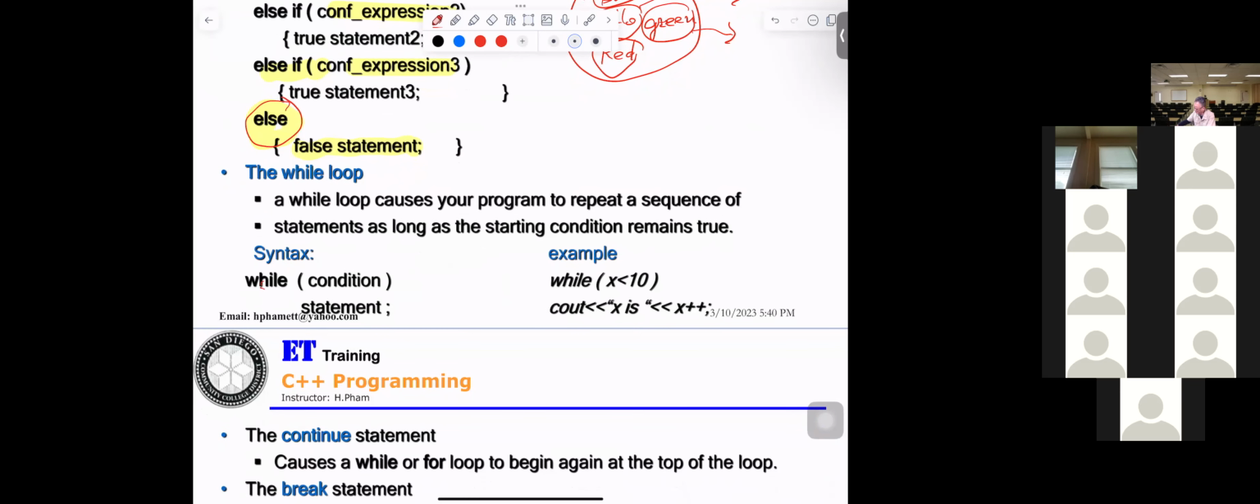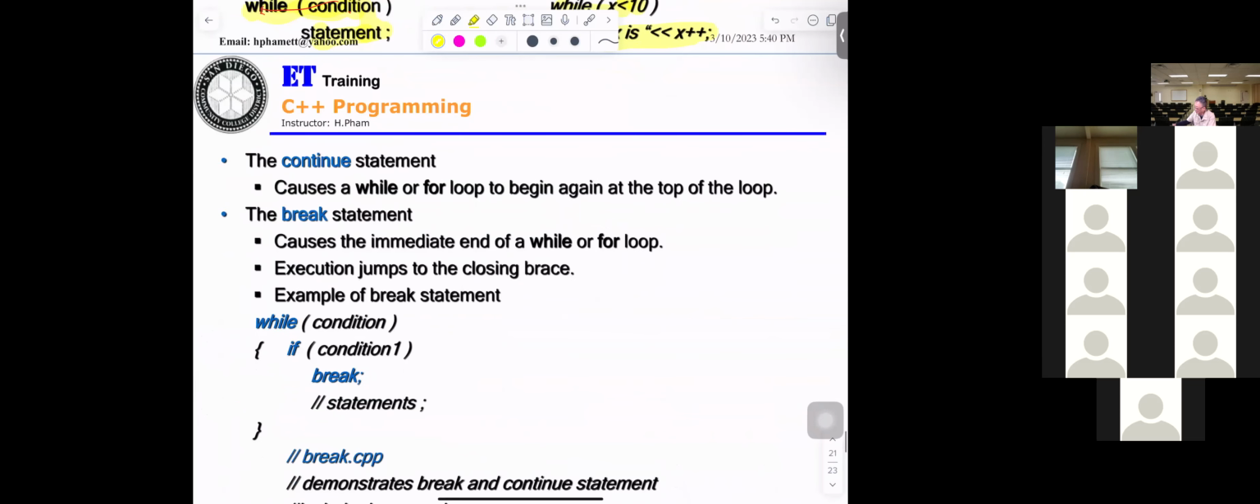While loop causes your program to repeat a sequence of statements as long as the starting condition remains true. This is the formula here: while condition, statement. While i less than 10, do it. Keep doing it if it's less than 10.